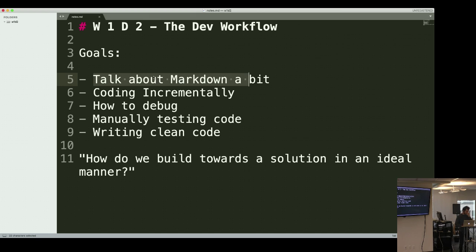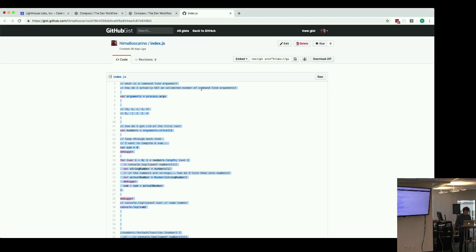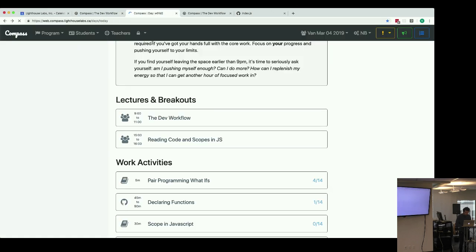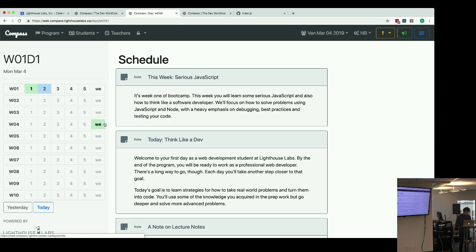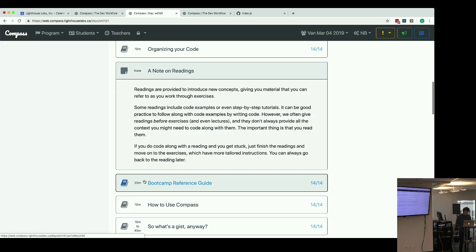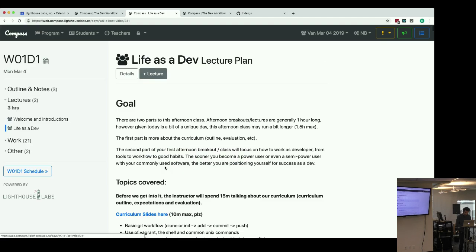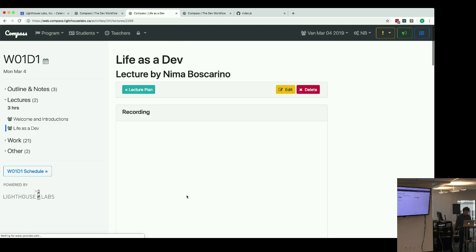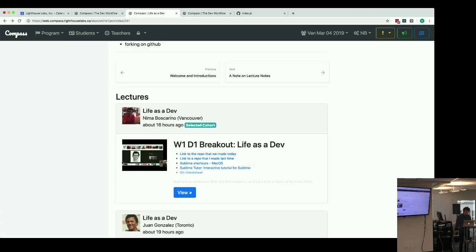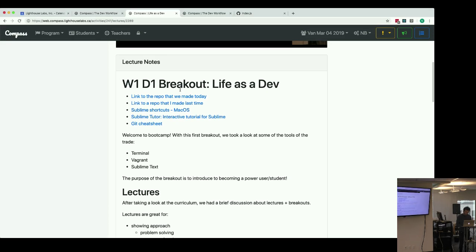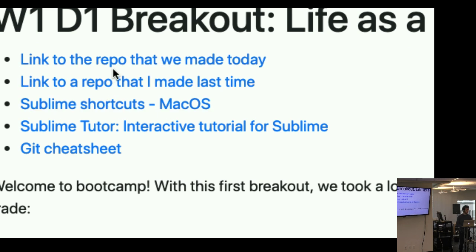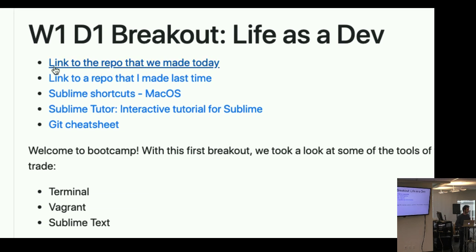And usually in the lecture notes that I sent out, so if we look, for example, at the notes that I sent out yesterday, can you go to Compass? So yesterday was week 1, day 1. You can take a look at where do we go? Little lectures, life as a dev. And then down here in the notes that I sent out, oh, that's funny. The thumbnail is a picture of me. So here, I'll often put links. So in yesterday's notes, I put a link to the repo that we made yesterday, right? And then I also put a link to a repo that I made the last time I did this lecture, in case you just want to see the differences.